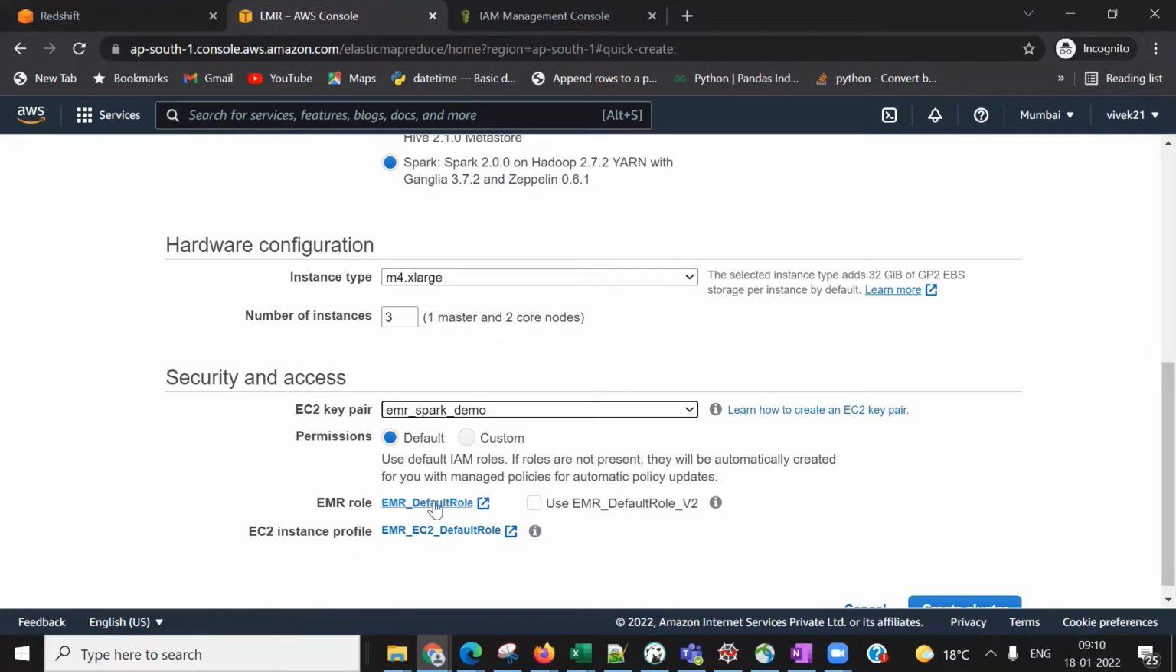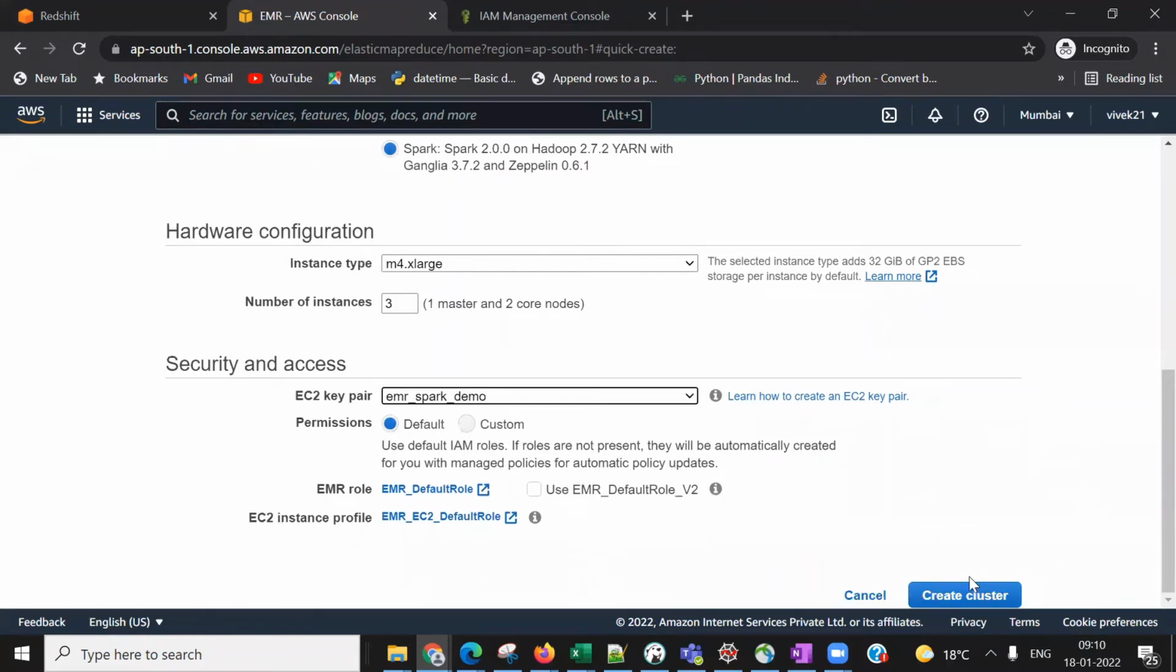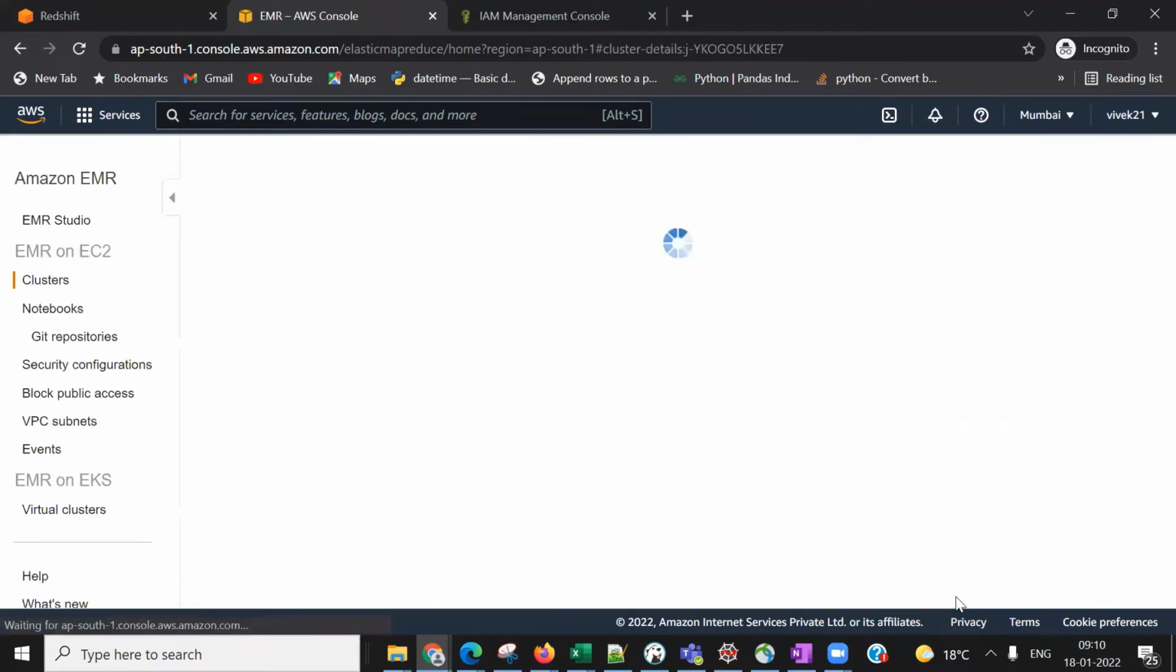This is the default role, which already has access to S3. If you need any other role access, you can open it and add it, or ask your admin team to assign the role, but we are just going to use this. Once everything's done, just hit create cluster.